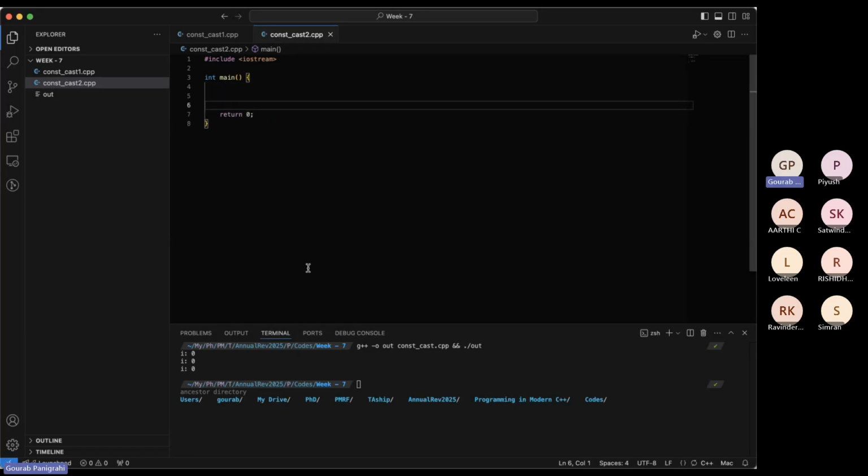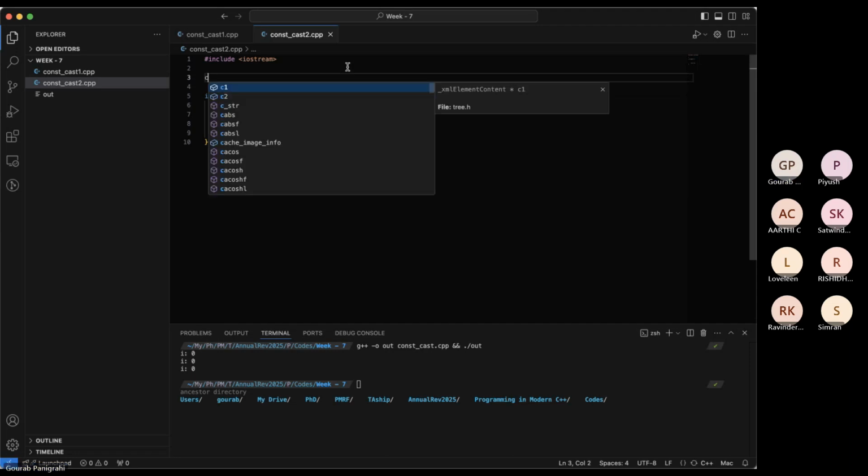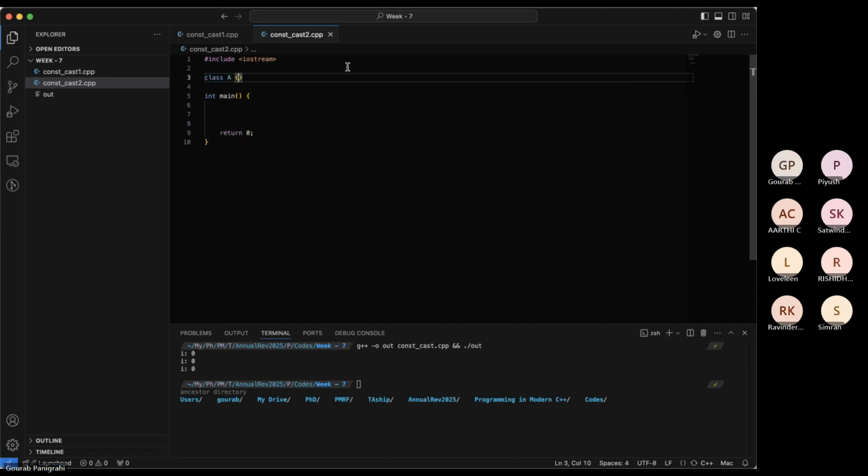And that takes care of that. Now we'll see the same thing in the context of a class. Okay. So let's define a class A.